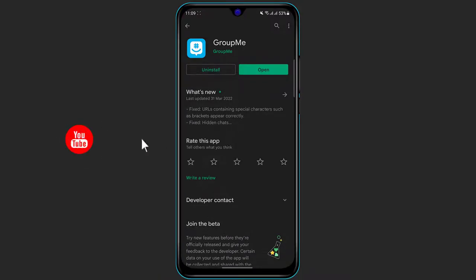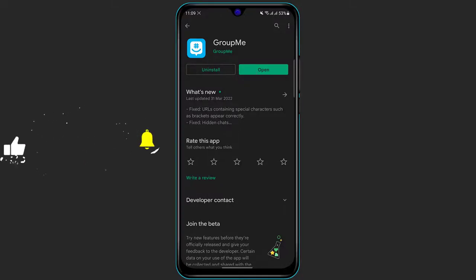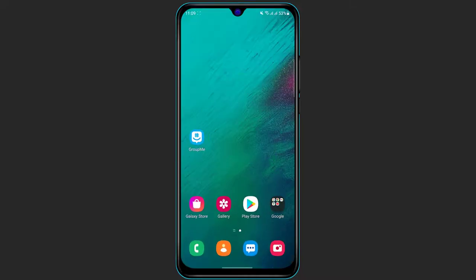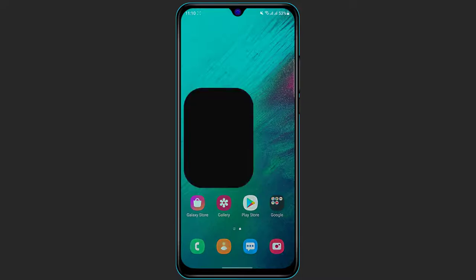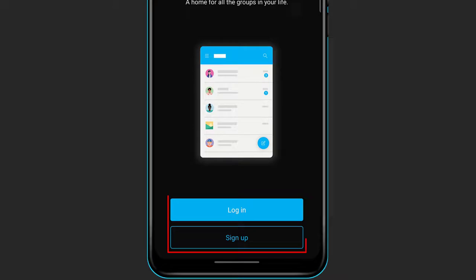Now, if you're on your Android like me, then you will see a green install button in order to install the application, and if you're on your iOS device, then you will see a cloud-like icon in order to download it. Simply click on the icon and verify it using your Apple ID password or whichever security methods you have. So assuming that you have successfully installed the GroupMe application, simply open the application and wait for it to load. Now at the bottom of the screen you can see two options: login and sign up. You can simply click on login if you already have an account, but in this video we are going to learn how to create an account.